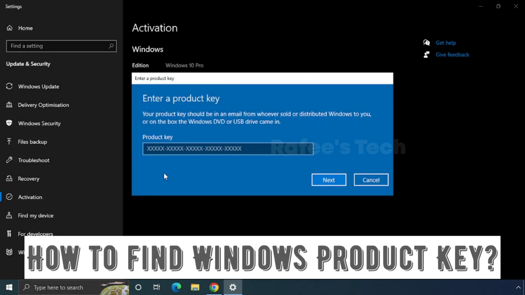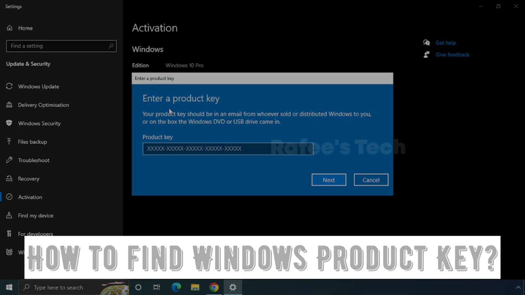Did you know that you can find out your Windows product key on your computer? In this tutorial, I'm just going to show you how to find out your Windows product key on your Windows 10 PC. This method will work only on already activated Windows 10 PCs. So let me show you how to find it.